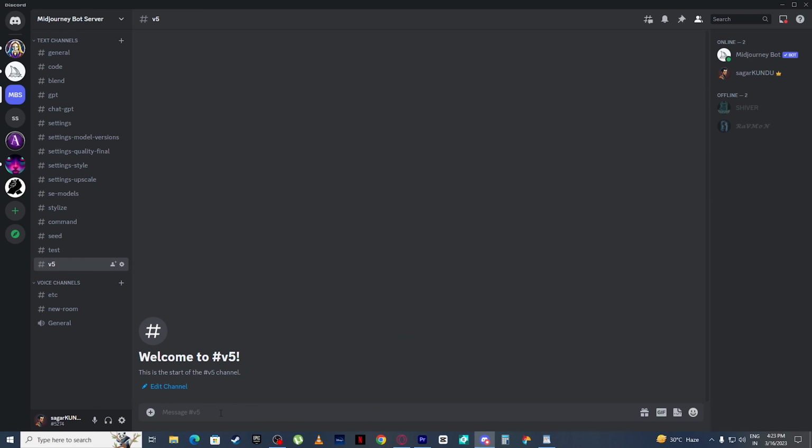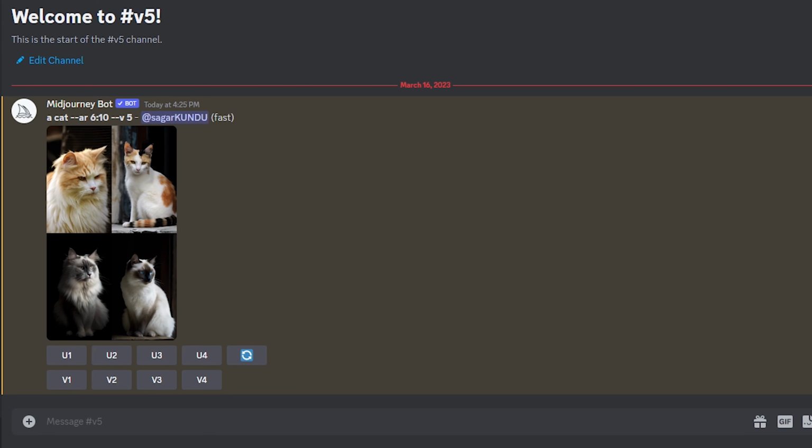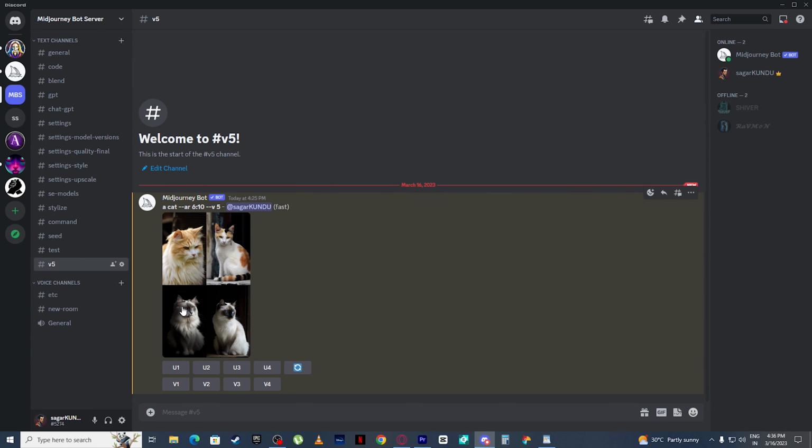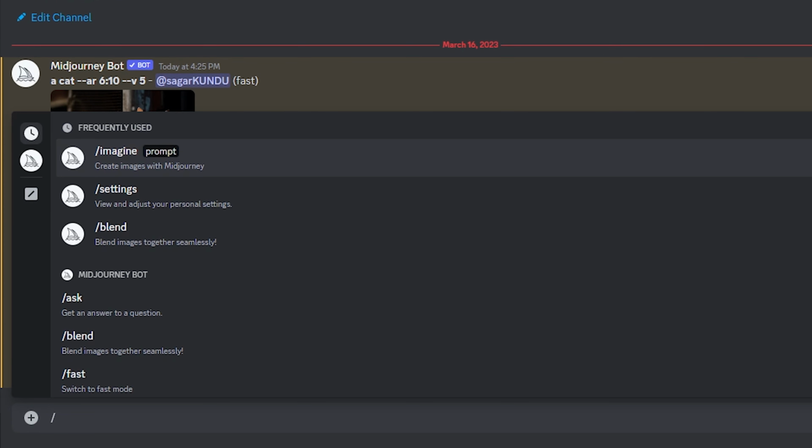Midjourney version 5 actually allows you to experiment with the aspect ratio. So for example, if I type / then select imagine and let's type a cat, then space --ar. Now let's type a different type of aspect ratio. So I will type 6:10. Then let's press enter. And this is the AI art Midjourney has generated for us. Let's take a close look. Here you can see the height and the width actually matches our aspect ratio. It's actually good.